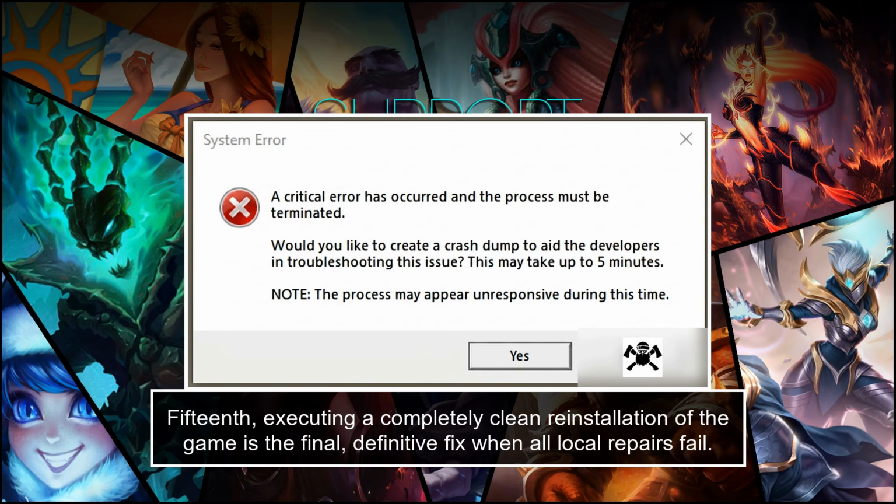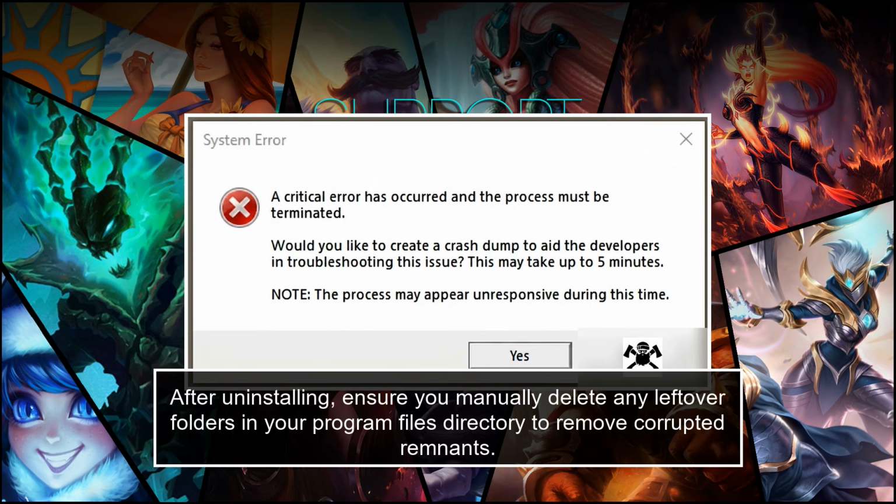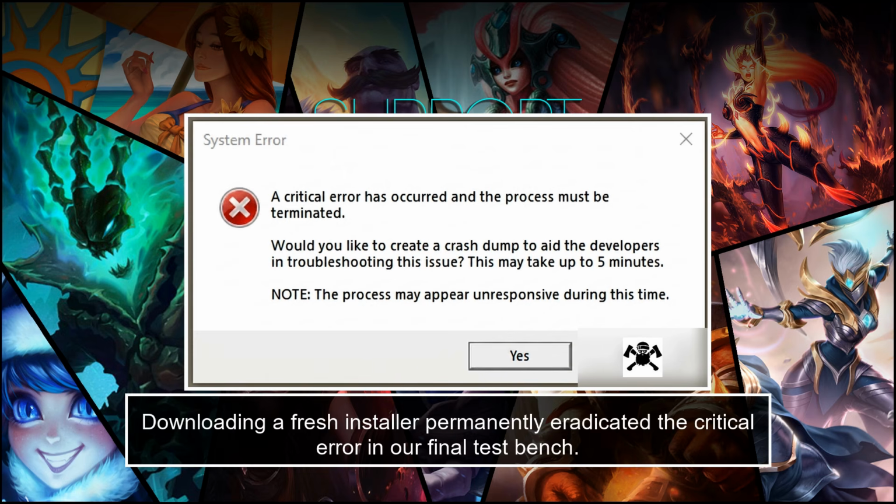15th, executing a completely clean reinstallation of the game is the final, definitive fix when all local repairs fail. After uninstalling, ensure you manually delete any leftover folders in your program files directory to remove corrupted remnants. Downloading a fresh installer permanently eradicated the critical error in our final test bench.